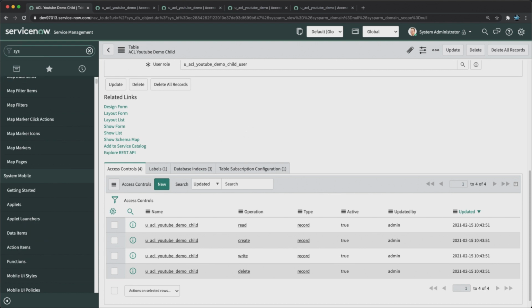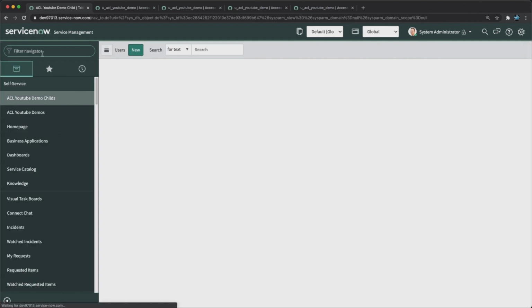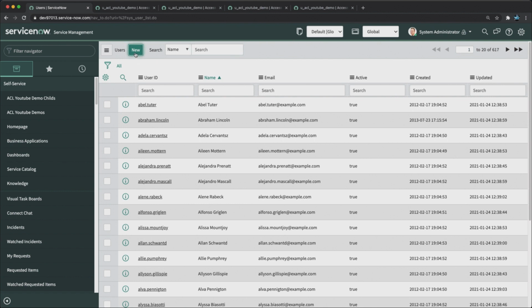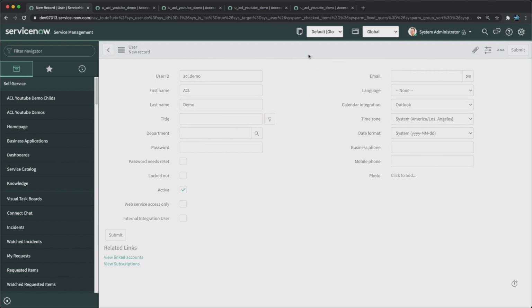So I will just go to sys_user.list. I will create a new user, and you can select any user you want. Here I will do ACL.demo. That's the user ID. So I will put ACL demo, and I will just click on save.